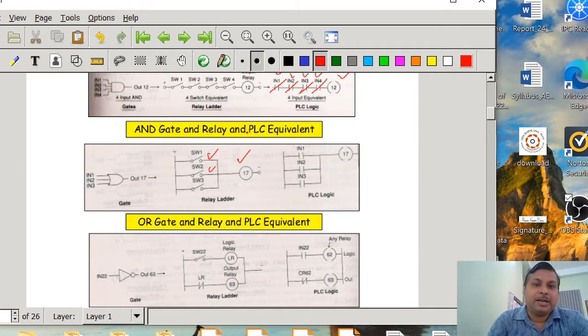Then the PLC ladder diagram will be: we are using three normally open switches, IN1, IN2, IN3, and in between these three, if any one is on, then the 17 will be energized. Also the 17 will be energized if all three switches, or three contacts, are on. So in this way we can see how the OR logic can be presented using the ladder diagram or the PLC logic.